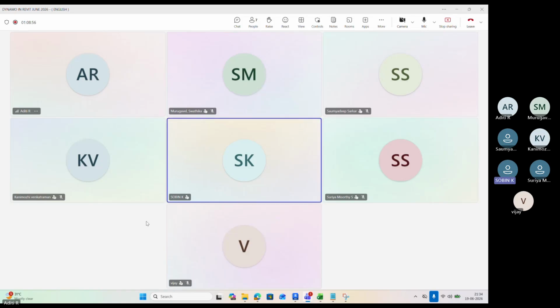Totally, how many data types are in this Dynamo? Actually, we have two types of data types. One is programming data types, and the other is custom data types. Custom data types means, for suppose, if you see Revit elements, those come under custom data types. Only two classifications: programming data types and custom data types.